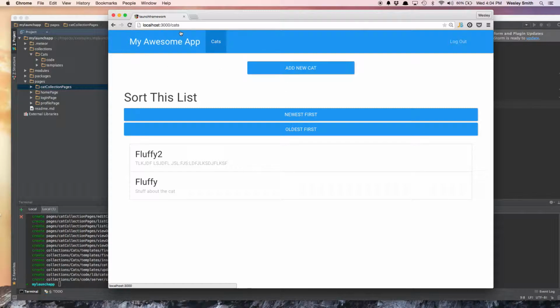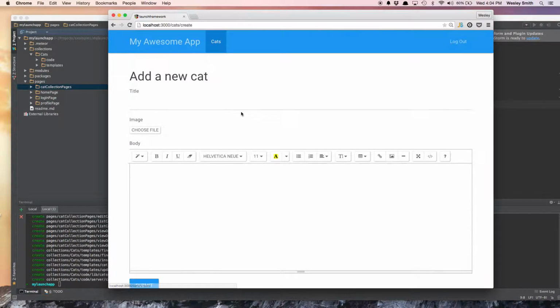So in this case, here's how I've said your app should work. If you have a list of cat objects, that's at the /cats URL in your app. On this page, you can add a new cat, or you can see all the current cats that have ever been created, and you can sort them by when they were created. From here, we can make a new cat, which will take us to this sort of UI, where we can add a new cat.